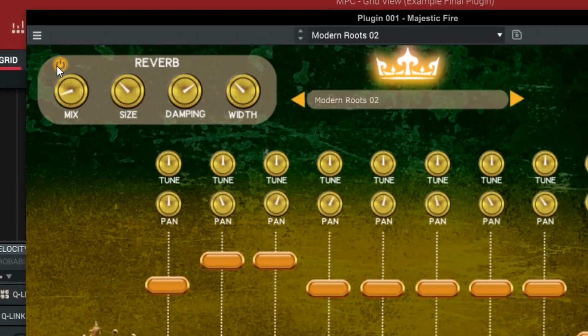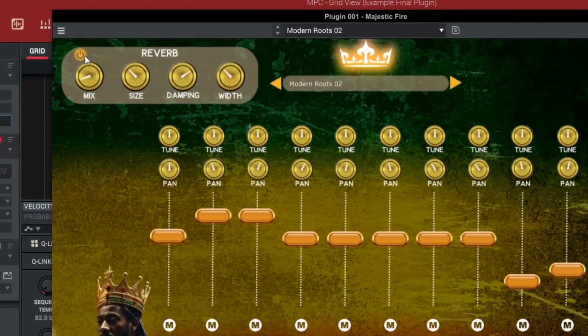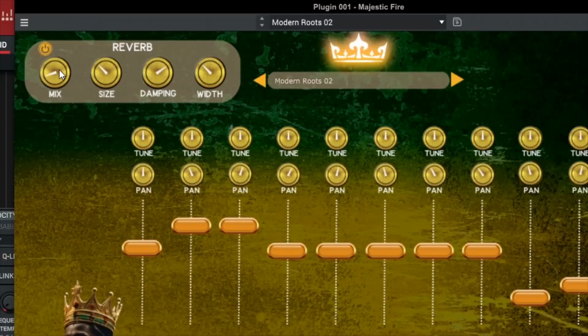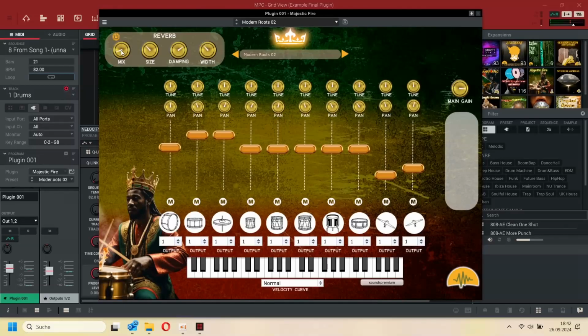It's very simple. Here we have a reverb which you can turn on and off. This light right here indicates that it is turned on. Then I have a mix knob, a size knob, a damping knob and a width knob. The mix knob is of course to dial in the amount of reverb you want in your mix. Then you have the size of the reverb, so the room size, how long the sustain of the reverb is. Then we have a damping function which is responsible for making the reverb less audible.